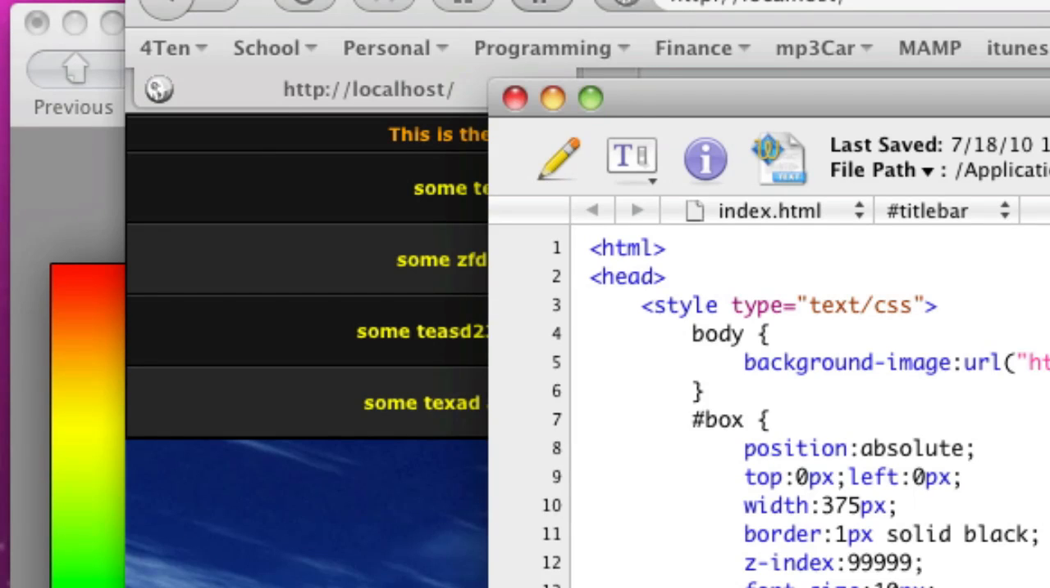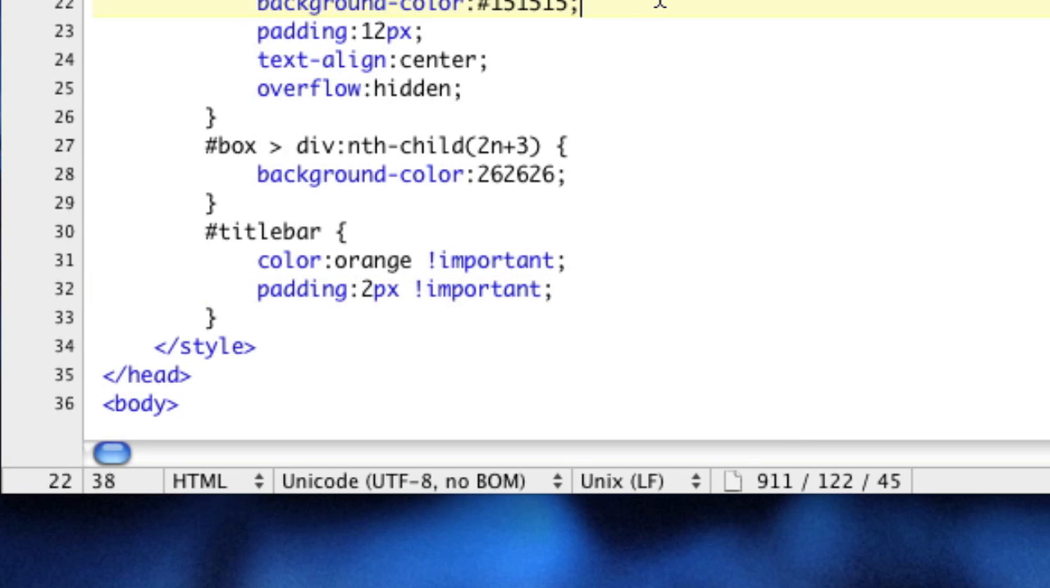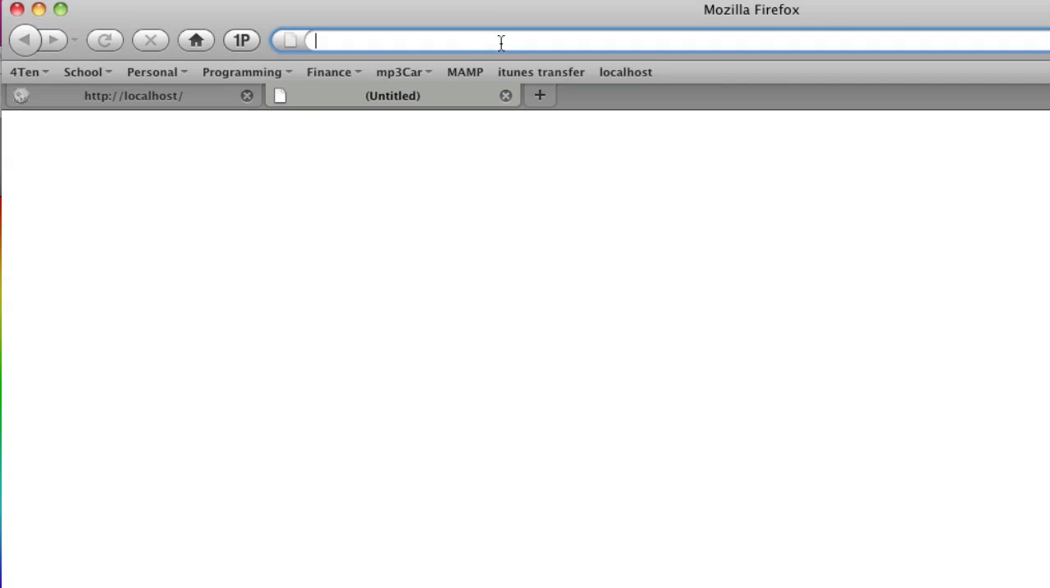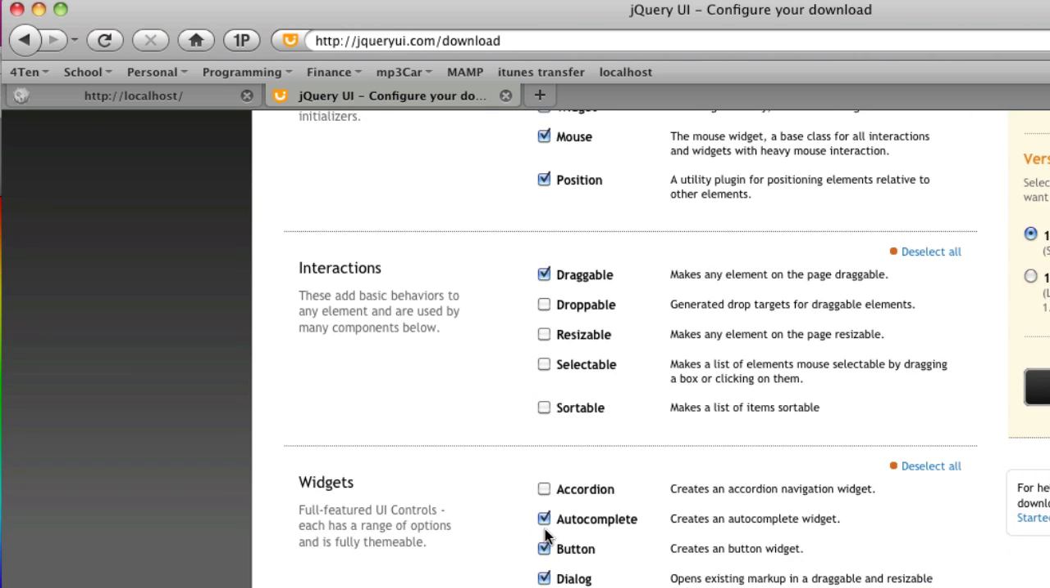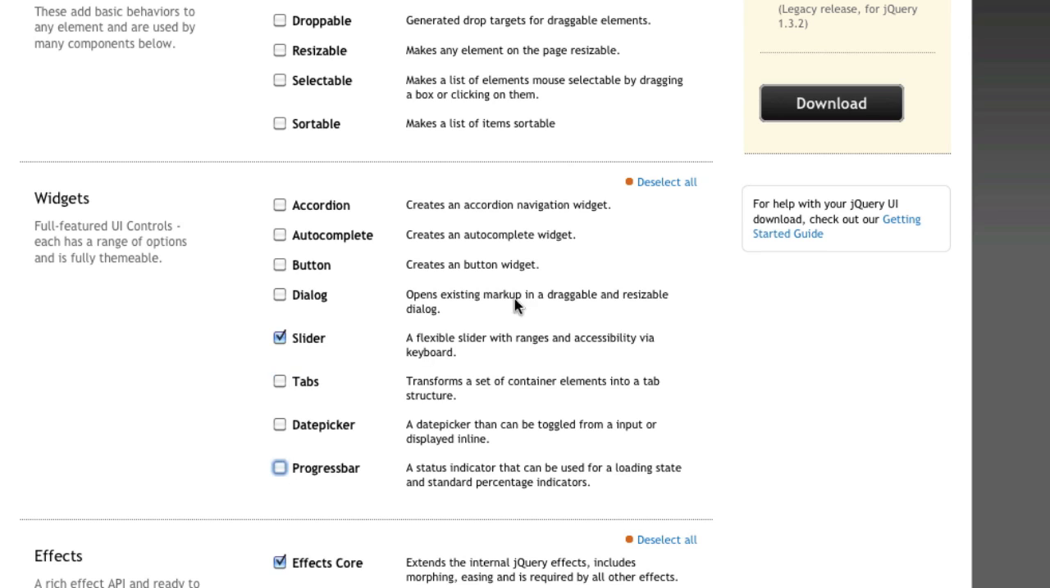So what we want to do here is actually make it draggable. So let's go get some jQuery UI. That's all fine. We're gonna leave draggable, and I'm also gonna leave slider. Okay. If you already have jQuery UI, great. Download.